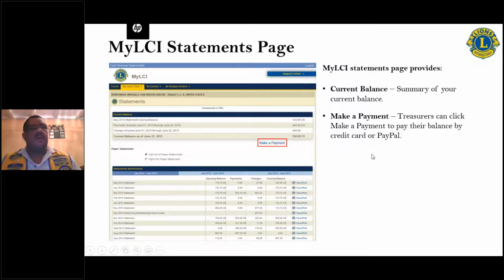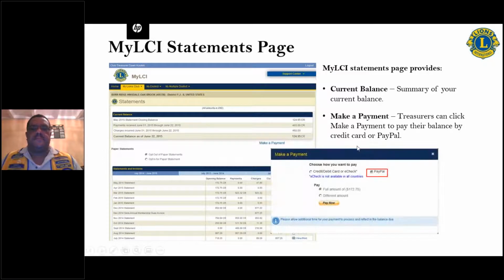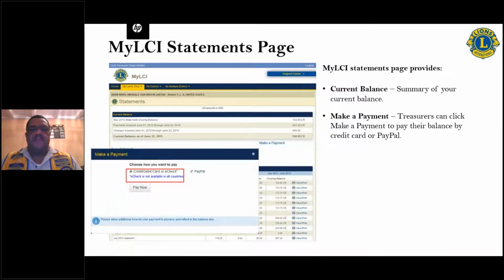Payments can be made using a credit card or a PayPal account. For those members who are a bit scared of using a credit card, PayPal is a pretty much safer cushion to work with. It's an interface between the transaction and your credit card. So once you select to make a payment, you indicate what type you're going to pay by, if you're going to pay the full amount or a different amount, and choose pay. You enter the card information, and the payment is updated overnight. So for the following day, it will be reflected on the system.